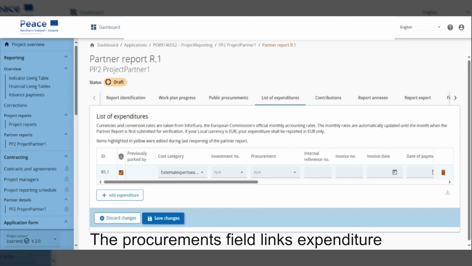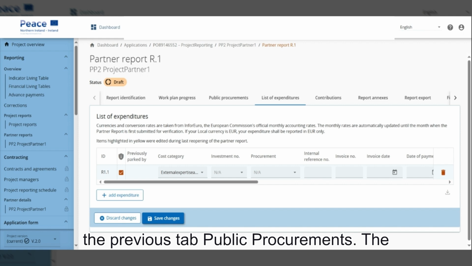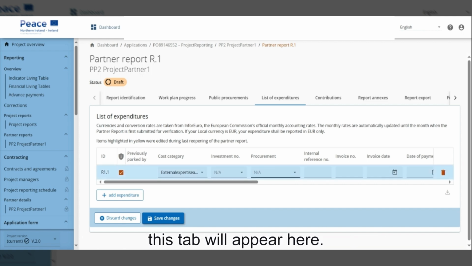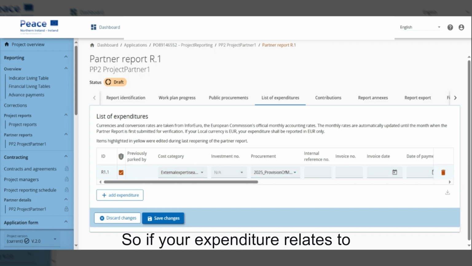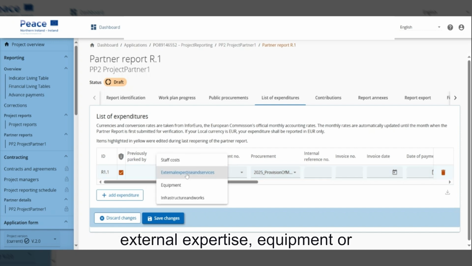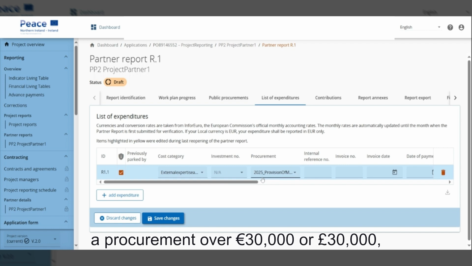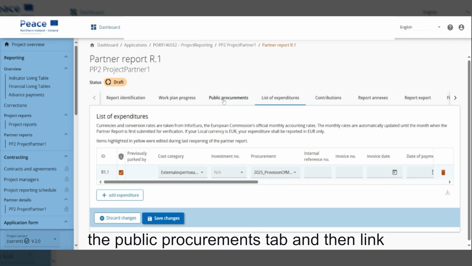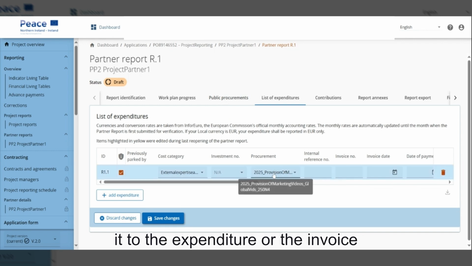The procurements field links expenditure to the procurements that you declared in the previous tab, public procurements. The procurement names that you created in this tab will appear here. So if your expenditure relates to external expertise, equipment or infrastructure and works, and relates to a procurement over €30,000 or 30,000 sterling, you will have created the procurements in the public procurements tab and then link it to the expenditure or the invoice relevant to that cost.